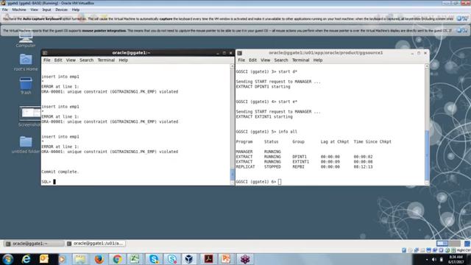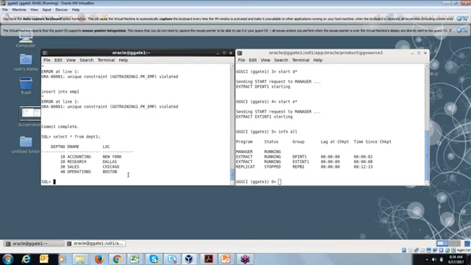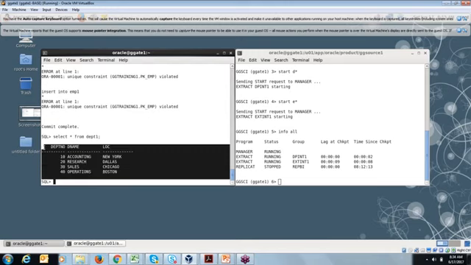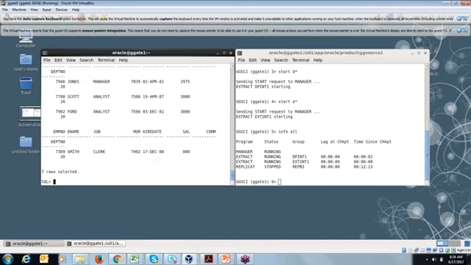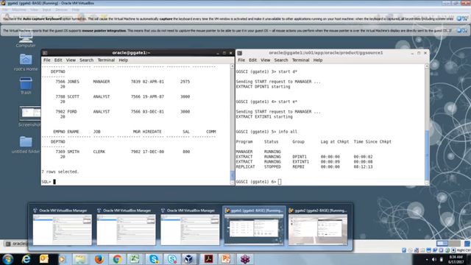If I check now, select star from DEPT1, you will find that on source I have inserted 4 records, and when I do select star from EMP1, 7 rows have been inserted. So you have done the transaction on the source database. Now it should be replicated to GGate2 in DEPT2 and EMP2.